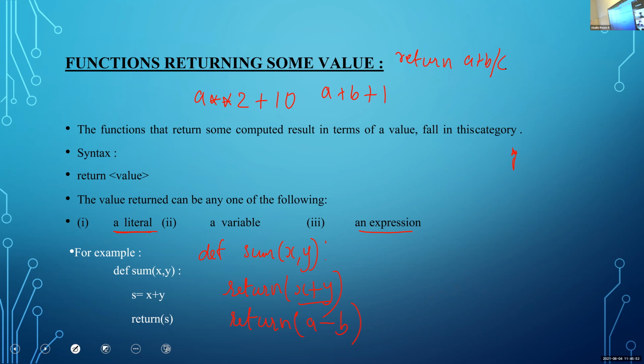Here there is no need of brackets. We can just write return x plus y. Then return x minus y. There is no need of brackets. If brackets are necessary for your expression, then you can write brackets. If the bracket is necessary for this a plus b, you can give brackets.